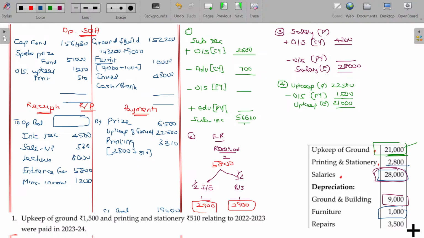Now, what about the repairs 3,500? Come on, tell me where this will come. No adjustments for the repair. And what could be this one? Payment side. Very good. So no need to adjust anything. Directly post that in the payment side.